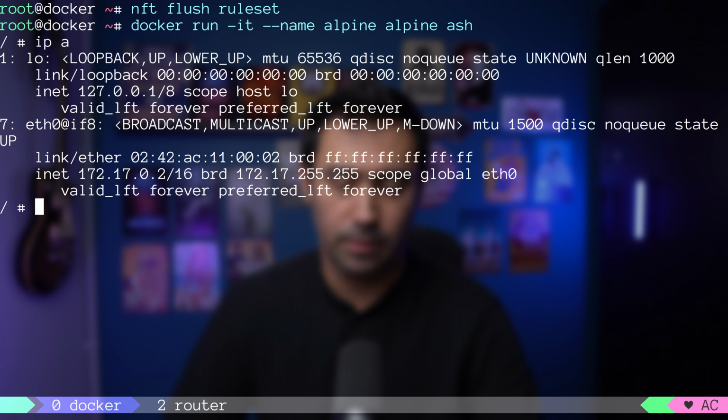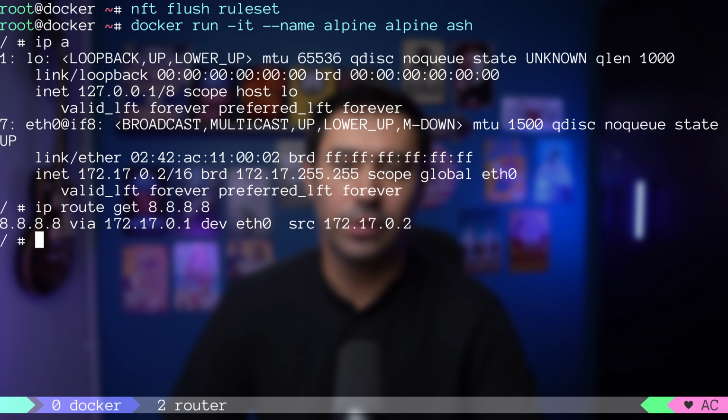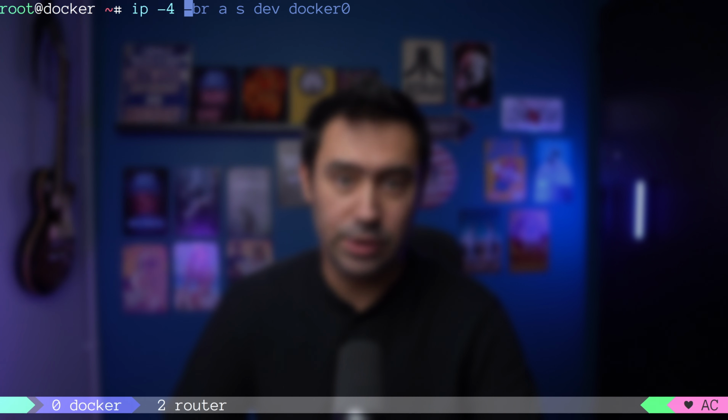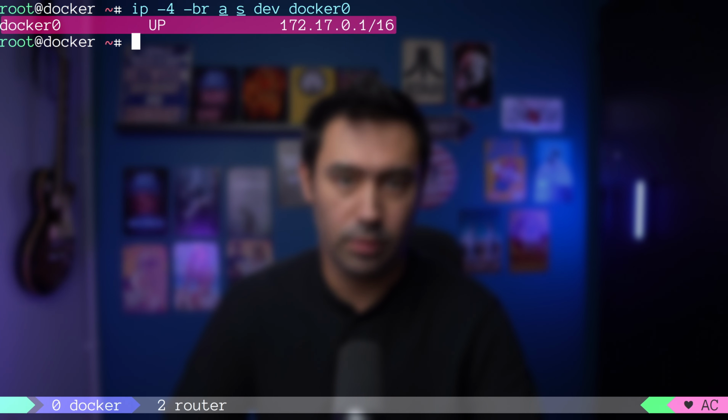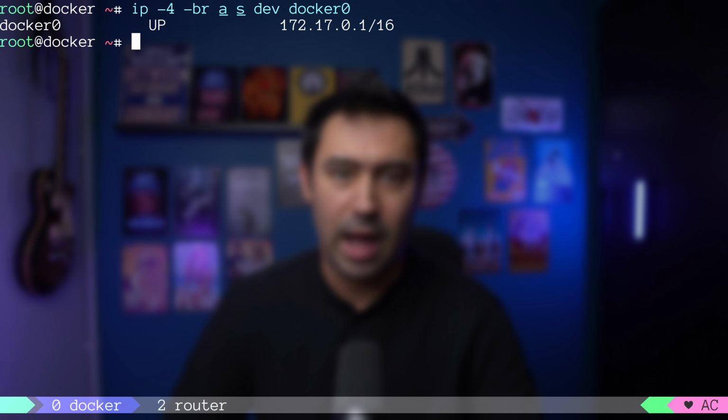Let's double check that. I will ask how to get to Google DNS from within the container. To do that, I will issue ip route get and then provide the target IP. This command tells us how the packet will be routed. As expected, it will be sent to 172.17.0.1. That's the default gateway, effectively the bridge interface of the host. We know how to get from the container to the default gateway as it's on the same network. Let's see what happens next.